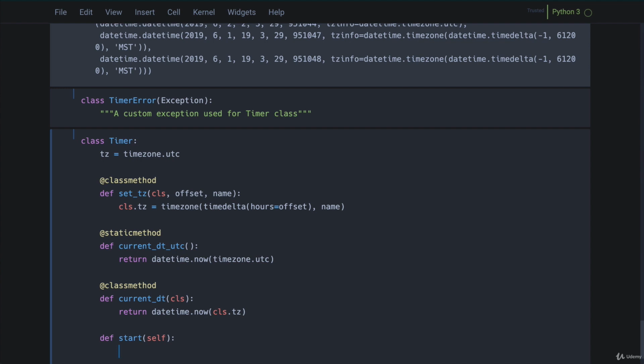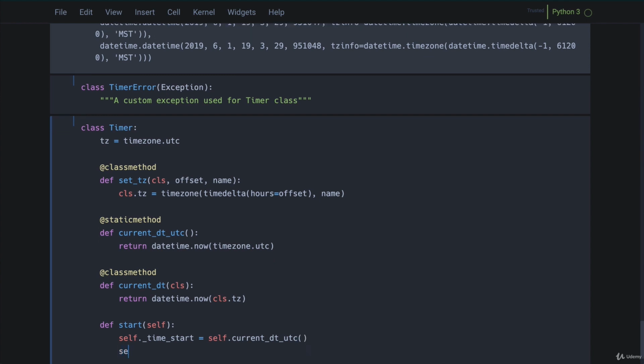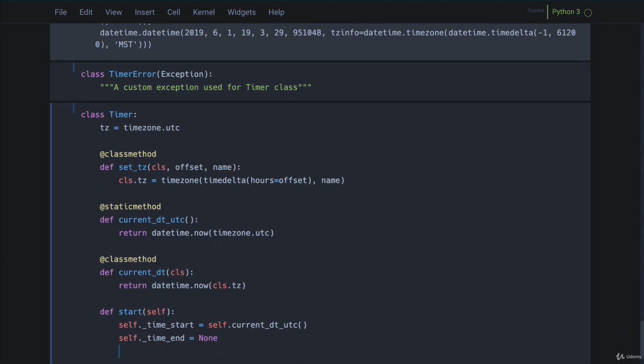Now internally, I want to do everything in UTC, and only at the very end when I display results to the user am I going to convert it to whatever the time zone is on the timer. So I'm going to say time start equals self.current_dt_utc. I'm calling the static method current date time in UTC, and I'm going to set my end time equal to None. If I'm starting the timer, I'm going to clear out the end time because it may have been started and stopped and then restarted later, in which case I need to clear out the end time.